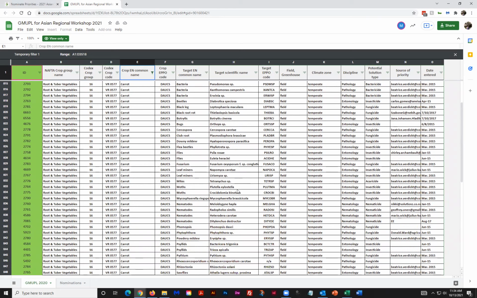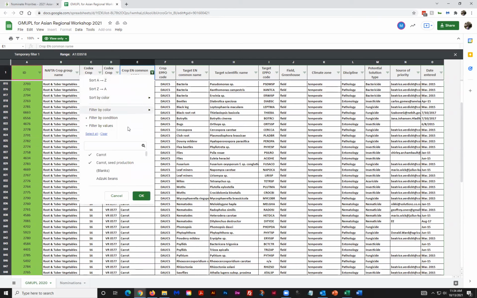The one that I'm particularly interested in is downy mildew. All right, so I see there's already an existing priority for that, which is number 2782. So I'm going to take a note of that. Let's see, another priority that I'm interested in is dragon fruit. So I'm going to filter for that. First, I'm going to clear off carrots, and then I'm going to search for dragon fruit.